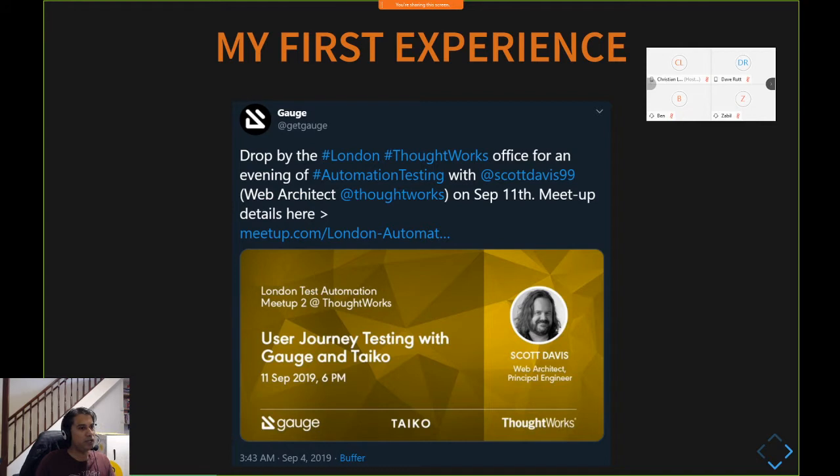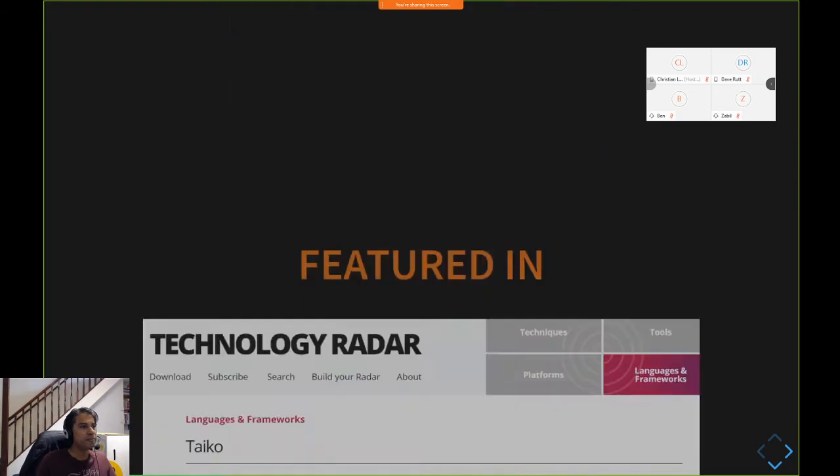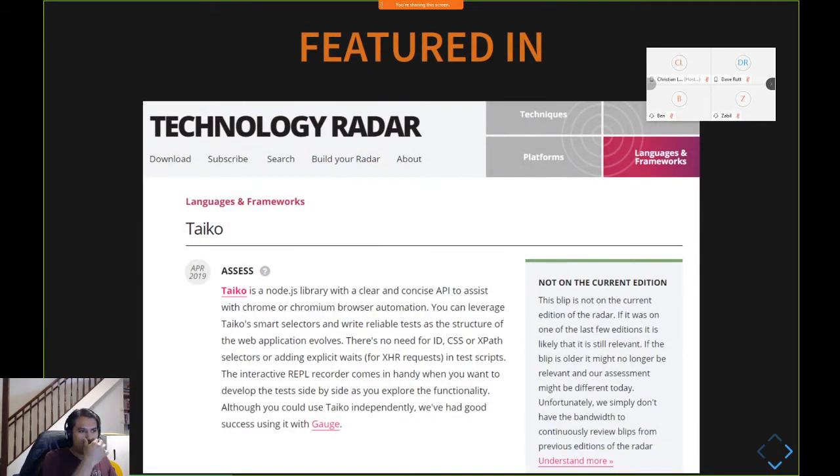My experience with Taiko was as part of a meetup organized at ThoughtWorks, and the talk was given by Scott Davis. So Taiko has actually also been featured on Tech Radar, which is ThoughtWorks' own publication. They publish it every, I think, 6 months, and they talk about what could be the future trend. And one of the trends that they predicted was Taiko being adopted.